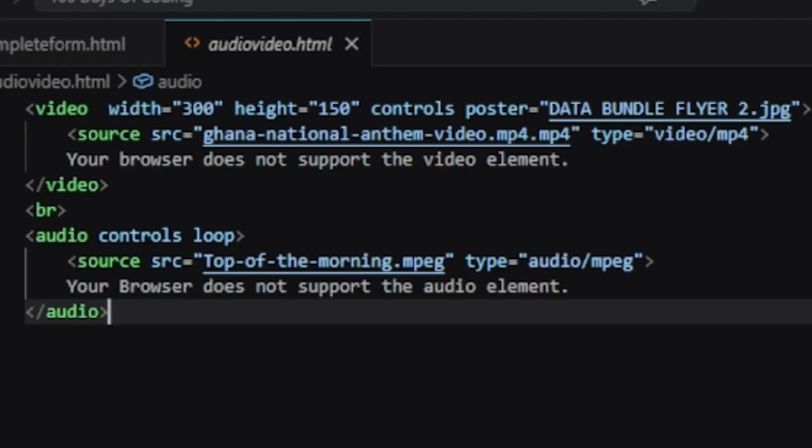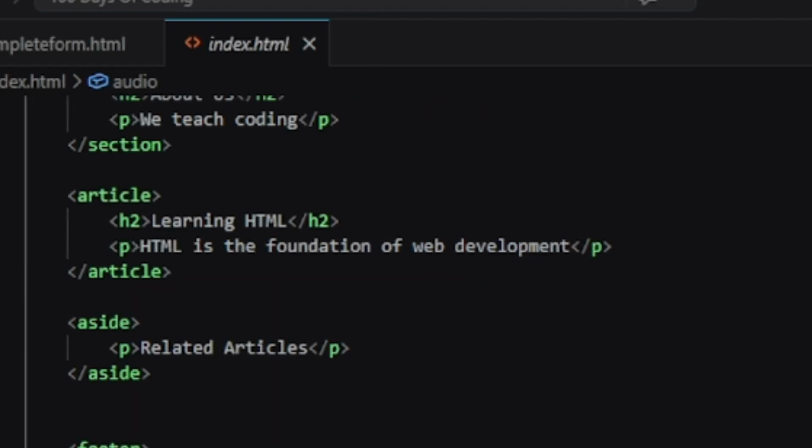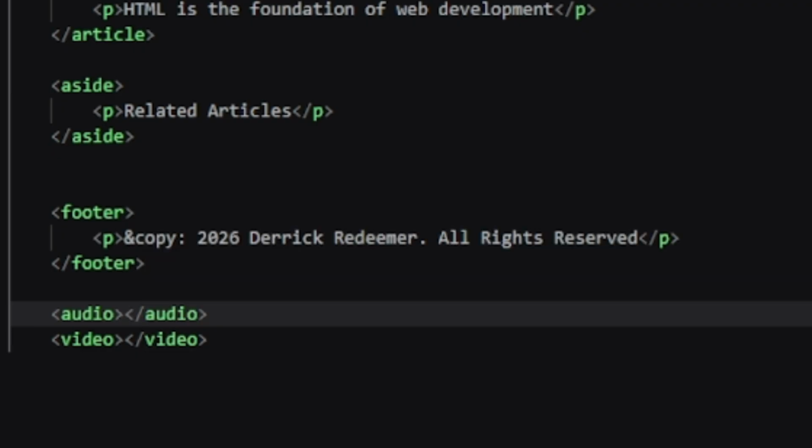So here I'll be using index.html, the file that we created first. The audio element is used to play sound on a web page. Examples include music, podcasts, voice recordings, school anthem, announcements.